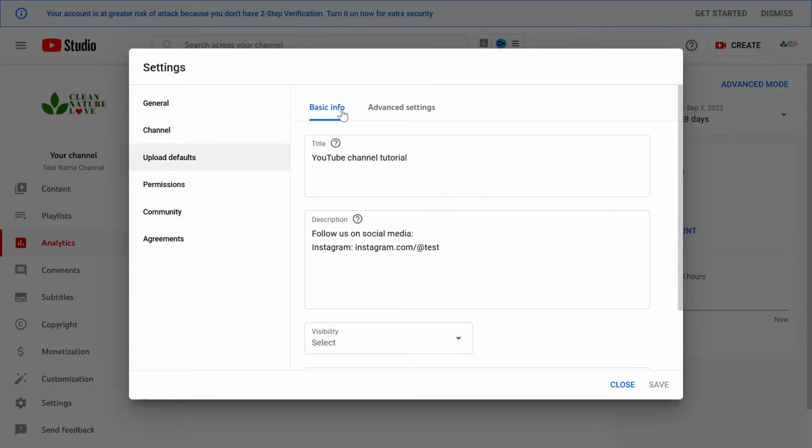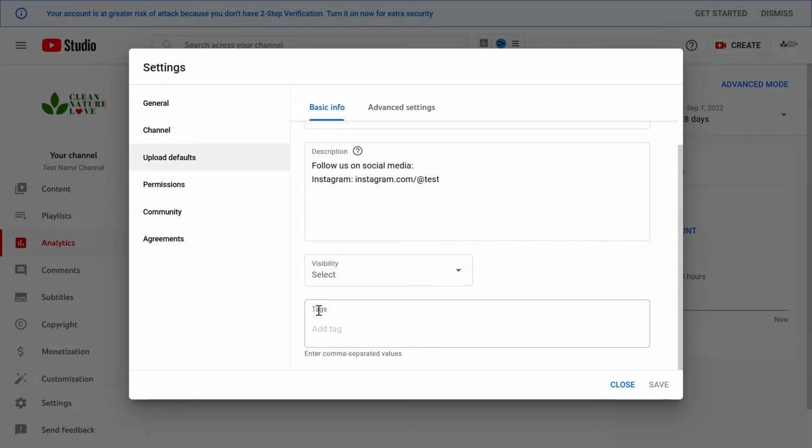And here you can see under this basic info tab this tags section, and here you can add all the tags you want to add to all of your videos as default tags. Keep in mind that these will only be added to new videos, so videos you haven't uploaded yet.